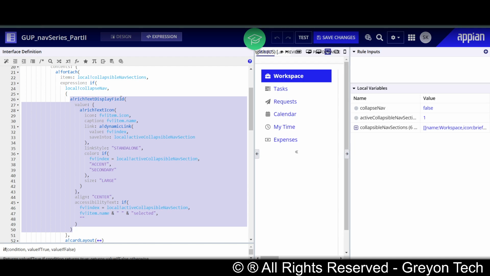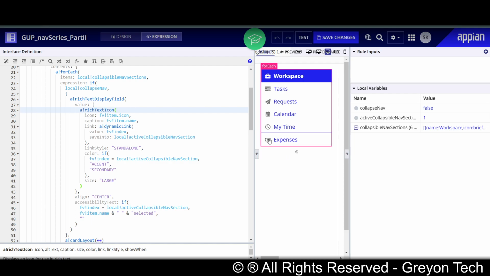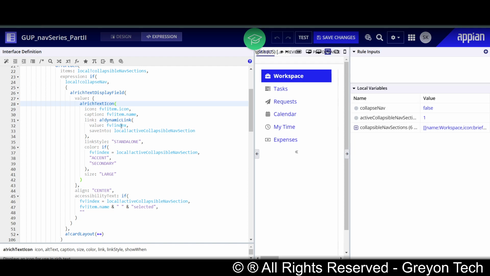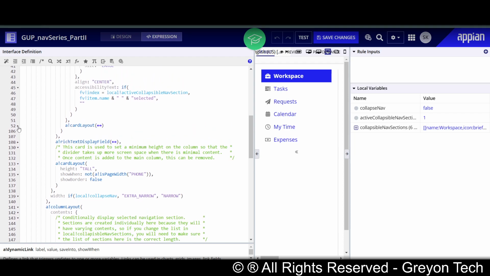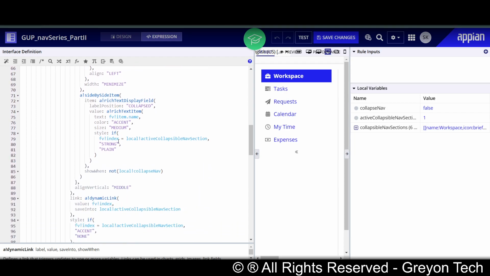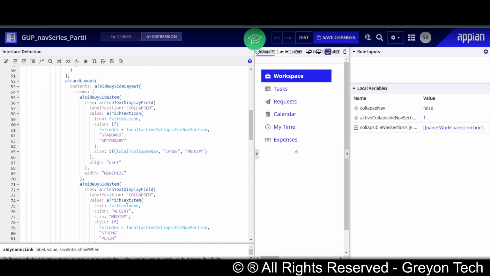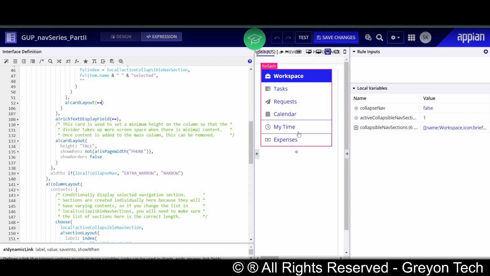Coming back to this one, we have a bang rich text display field. Inside that, we have a bang rich text icon, and we have some implementation of how the navigation will work, just like the previous implementation. If you see, we have link, dynamic link, we are saving the FVBang index to activate collapsible section. Even in the card layout, inside the side by side item, what do you have? Link, dynamic link, FVBang index, local bank, save into local bank active collapsible nav section. So with this context, we understood that the functionality of navigation will remain the same.